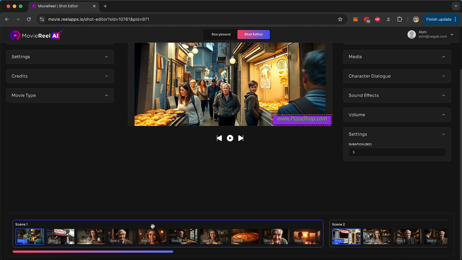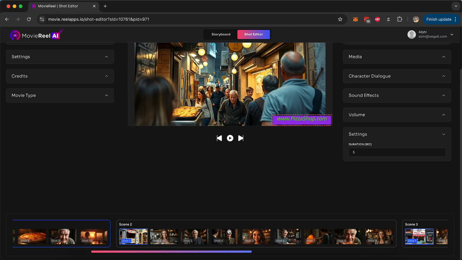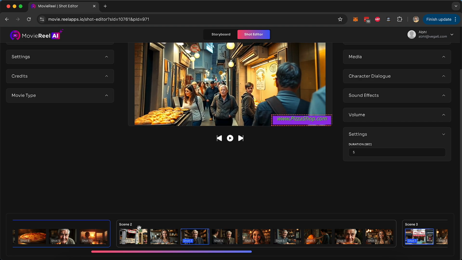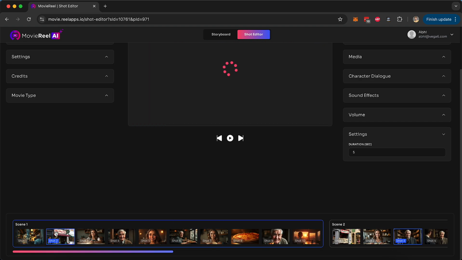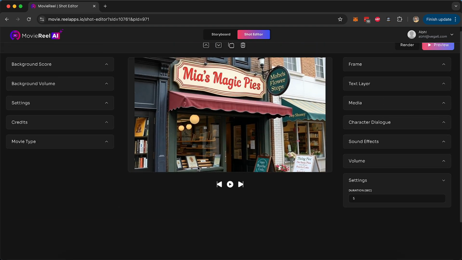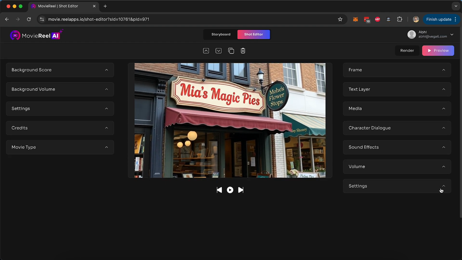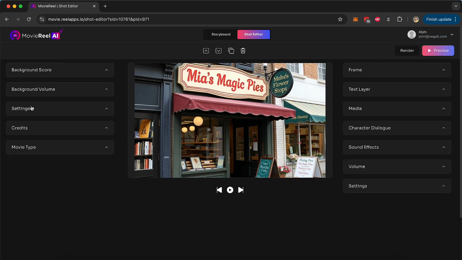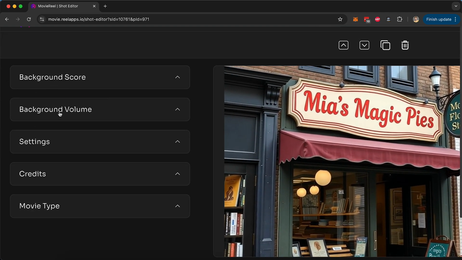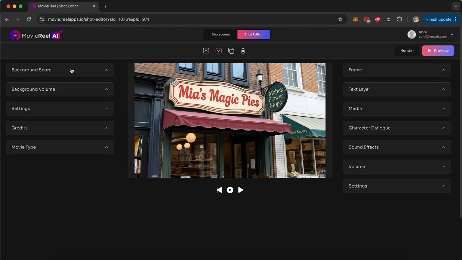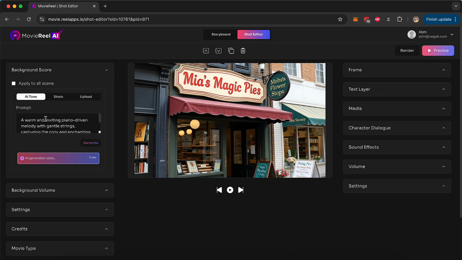And then you can decide how long you want the scene to be, and then of course you can change to different scenes, different images, different scenes. So you can pick this one and you can change and switch. So again, short editor gives you a little bit more advanced flexibility, and the things that you see here apply to the entire video. So you can change the background score.